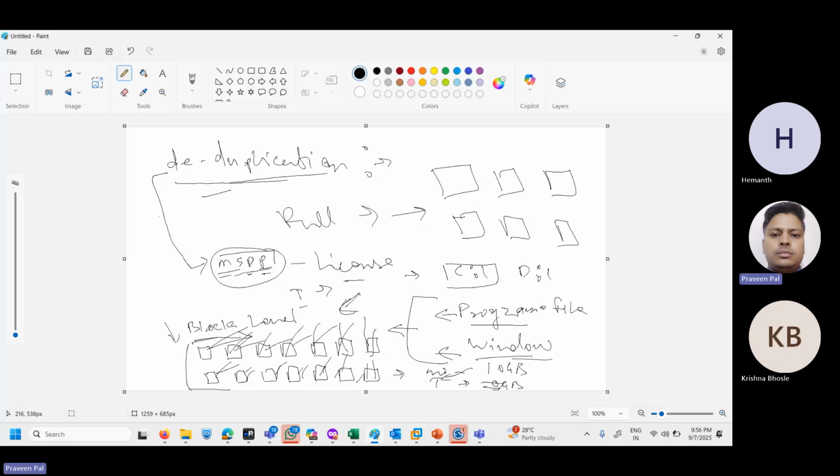So don't get confused here. Incremental is a different thing, and deduplication is a different thing. Incremental is on the file level. If there is any change in the file, then it will take those changes. But this is on the block level. This is on the hardware, on the hard drive level. It's not the file level. Incremental works on the file level and deduplication works on the block level.